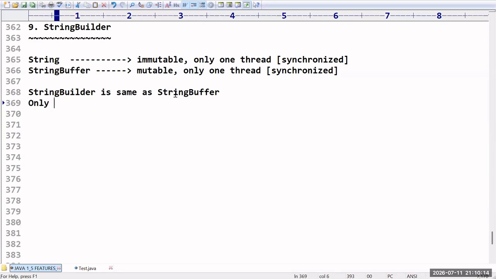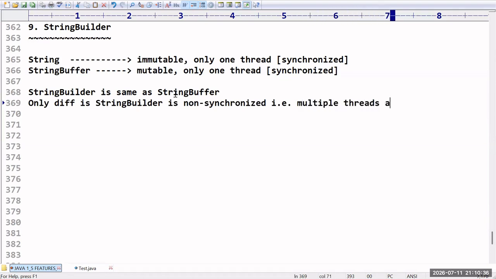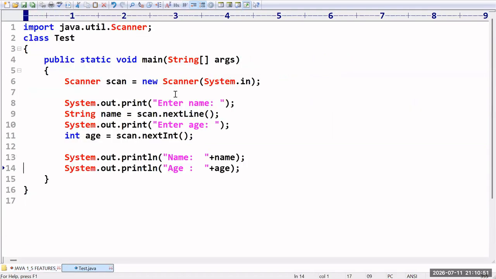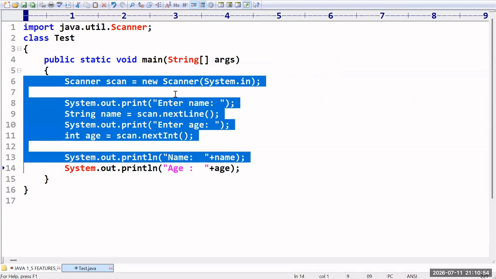So the only difference is, tell me, StringBuilder is multi-thread? It allows multiple? It is non-synchronized. Non-synchronized means multiple threads are allowed to access the data. Clear? Yes. Except that, the remaining things are mostly the same. But I don't want to go into detail. Just let me take one simple example to demonstrate this.